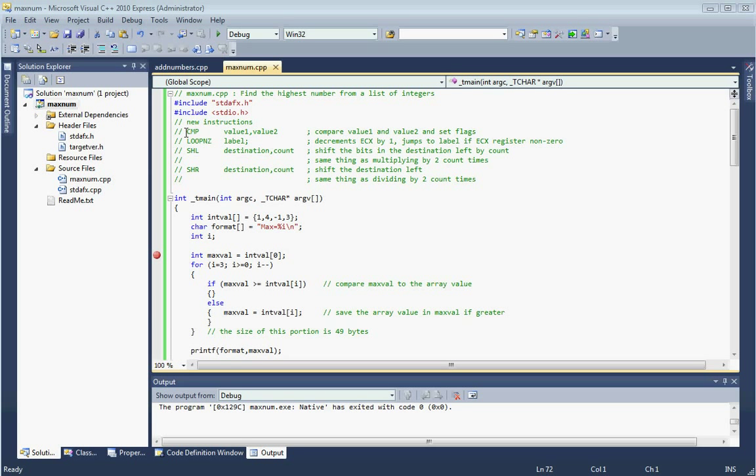The first instruction is CMP, which stands for compare. Compare will compare value 1 to value 2 and set the flags accordingly. Actually, behind the scenes it is subtracting value 2 from value 1 and setting the flags, but it doesn't make any changes to either of these operands. It only changes the flags. And again, we just use that to compare values to each other.